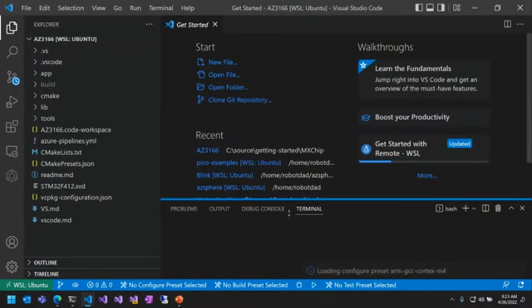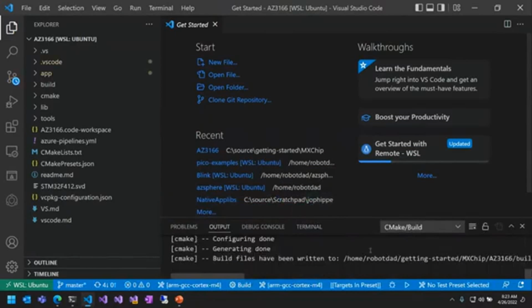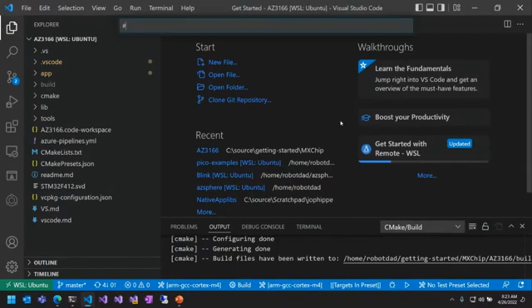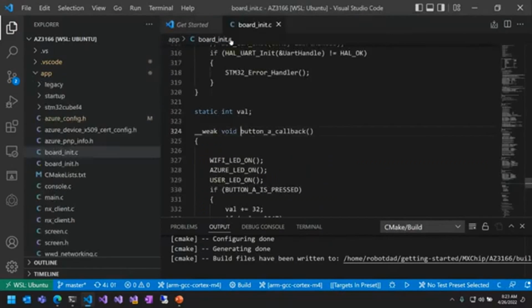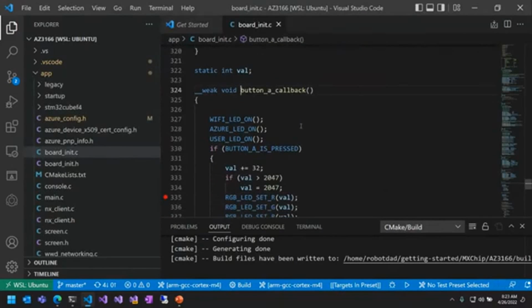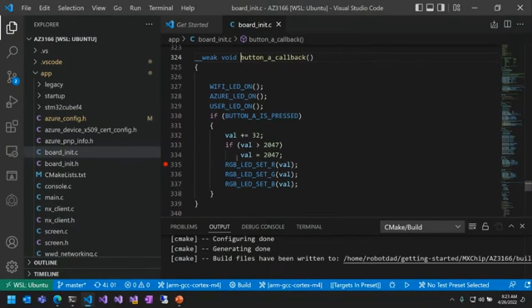Give this a little bit more room here. Now this is coming up, and my project is activated. I've got my compilers available for ARM GCC, and IntelliSense is working. If I search for button, I can navigate down to a callback for pressing a button on the board. I've got a breakpoint set on this line, and hovering over this value with IntelliSense shows me that it expands to a register.